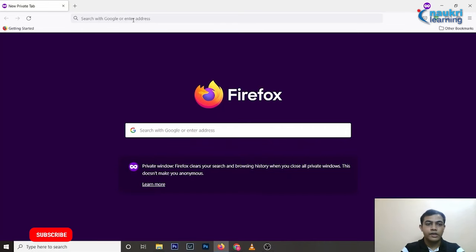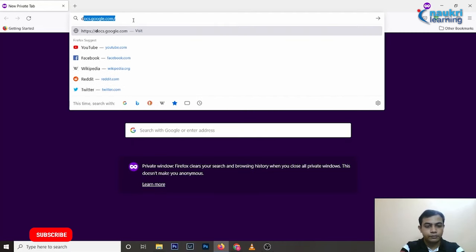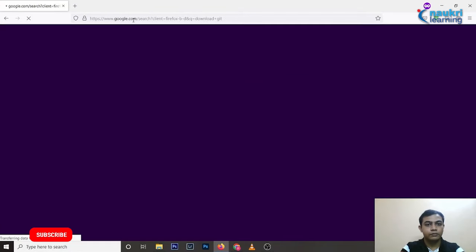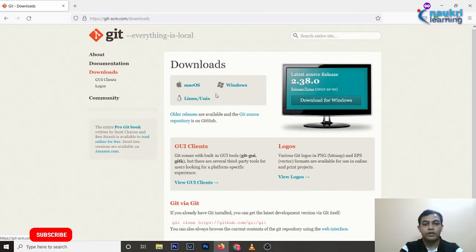To download Git to your local machine, all you need to do is search in Google, and you will see this particular link. Over here, you can choose which operating system you want to download for. You can download for Windows, Linux, or Mac OS. Once you have this software downloaded, you can go ahead and install it via whichever method suits you.